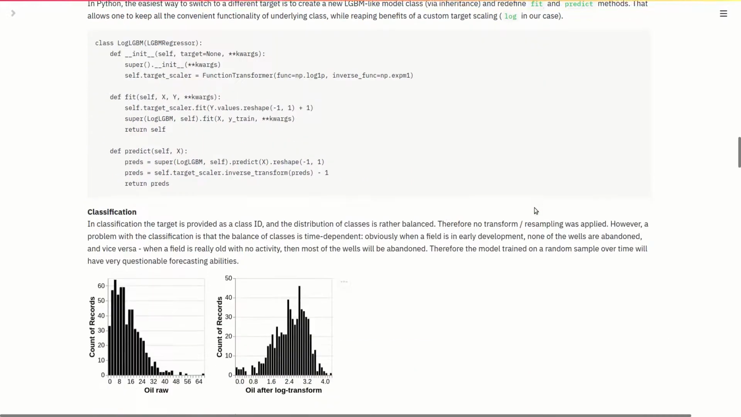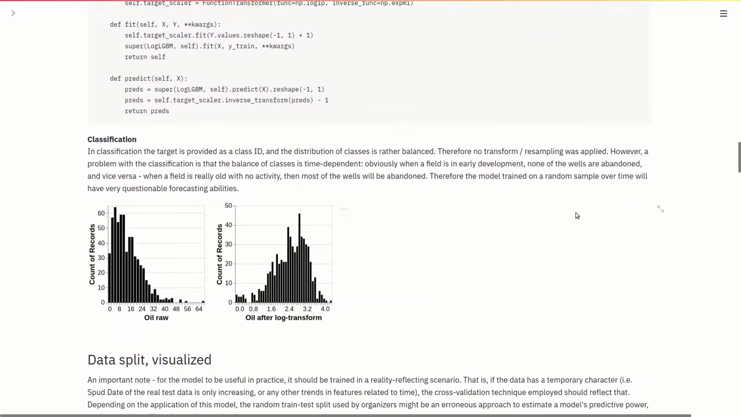For classification, no target transform was necessary. However, a problem with the classification is that the balance of classes is time dependent. Obviously, when a field is in early development, none of the wells are abandoned, and vice versa. When a field is really old with no activity, then most of the wells will be abandoned. Therefore, a model trained on a random sample over time will have very questionable forecasting abilities.